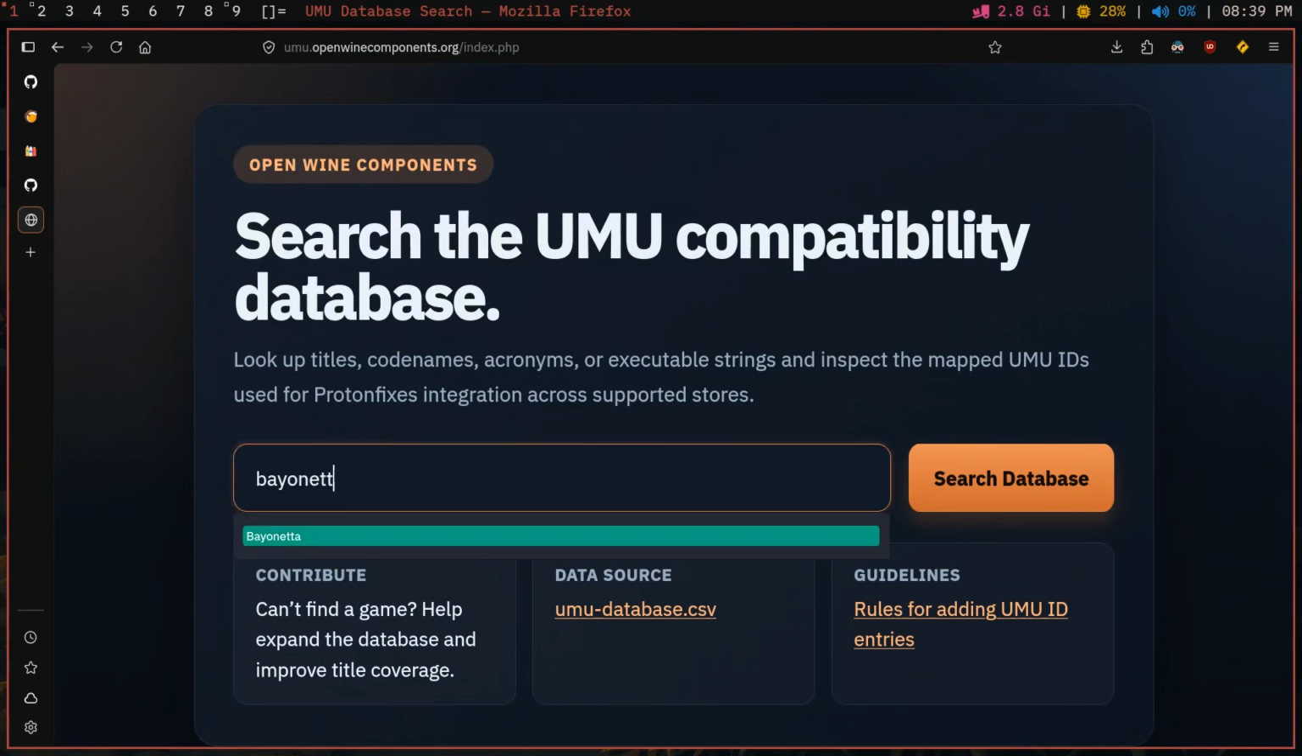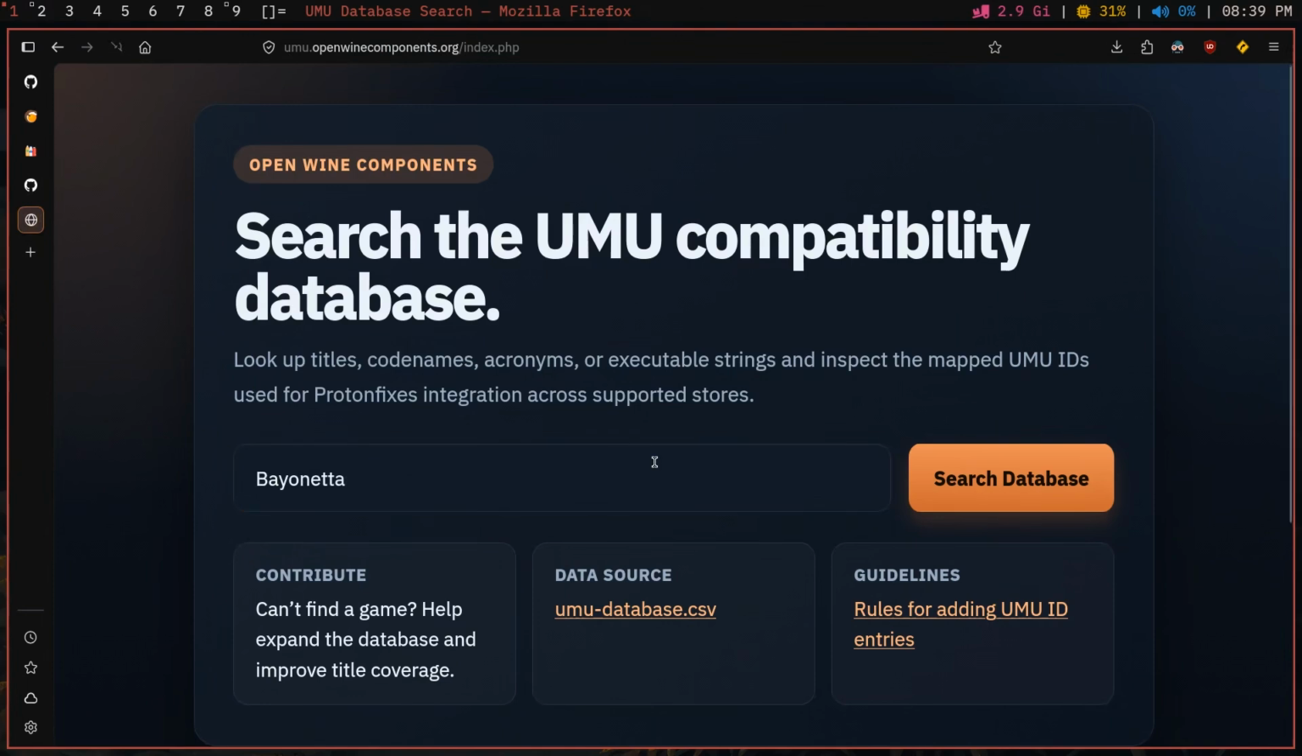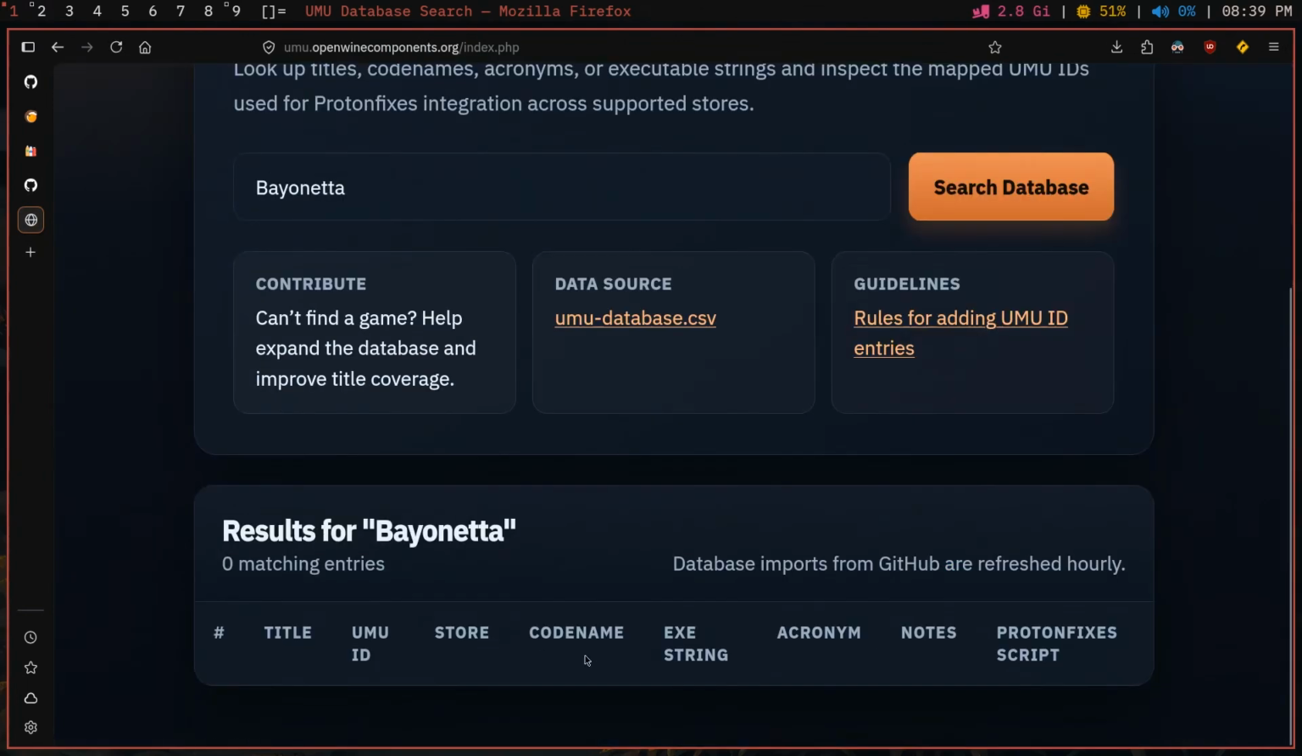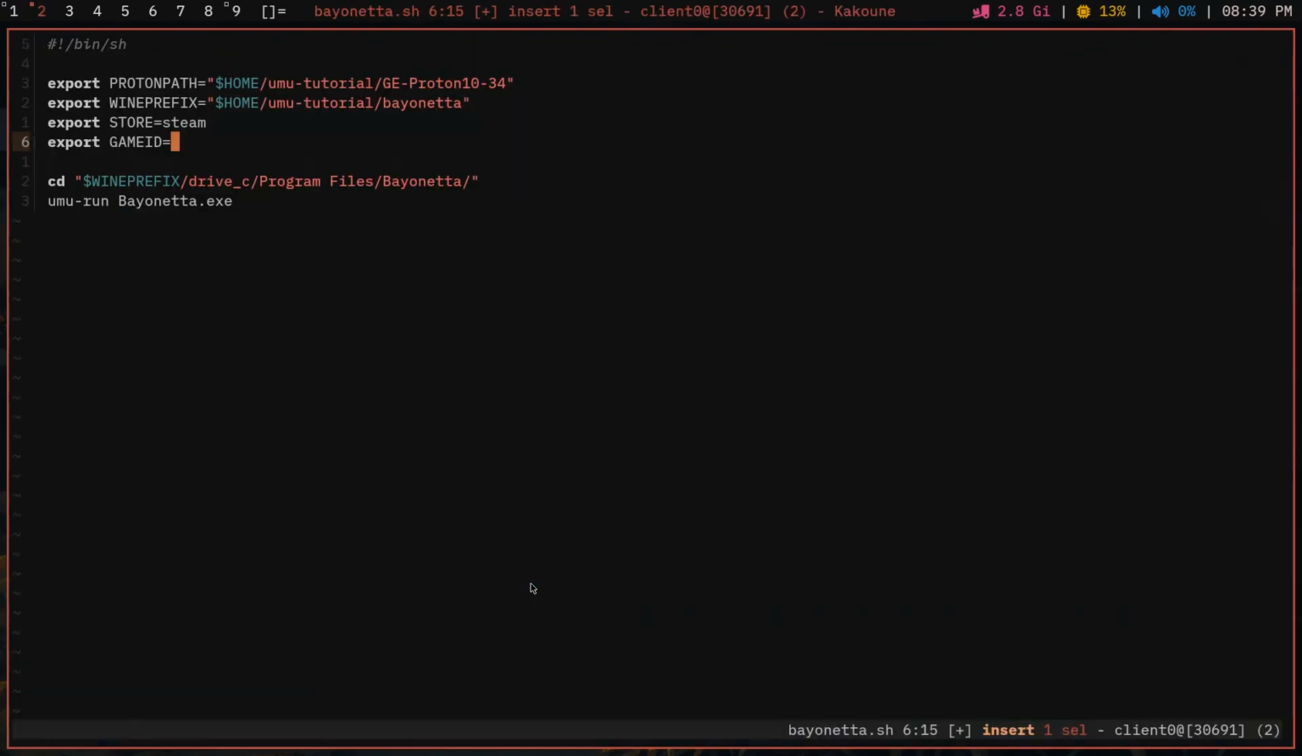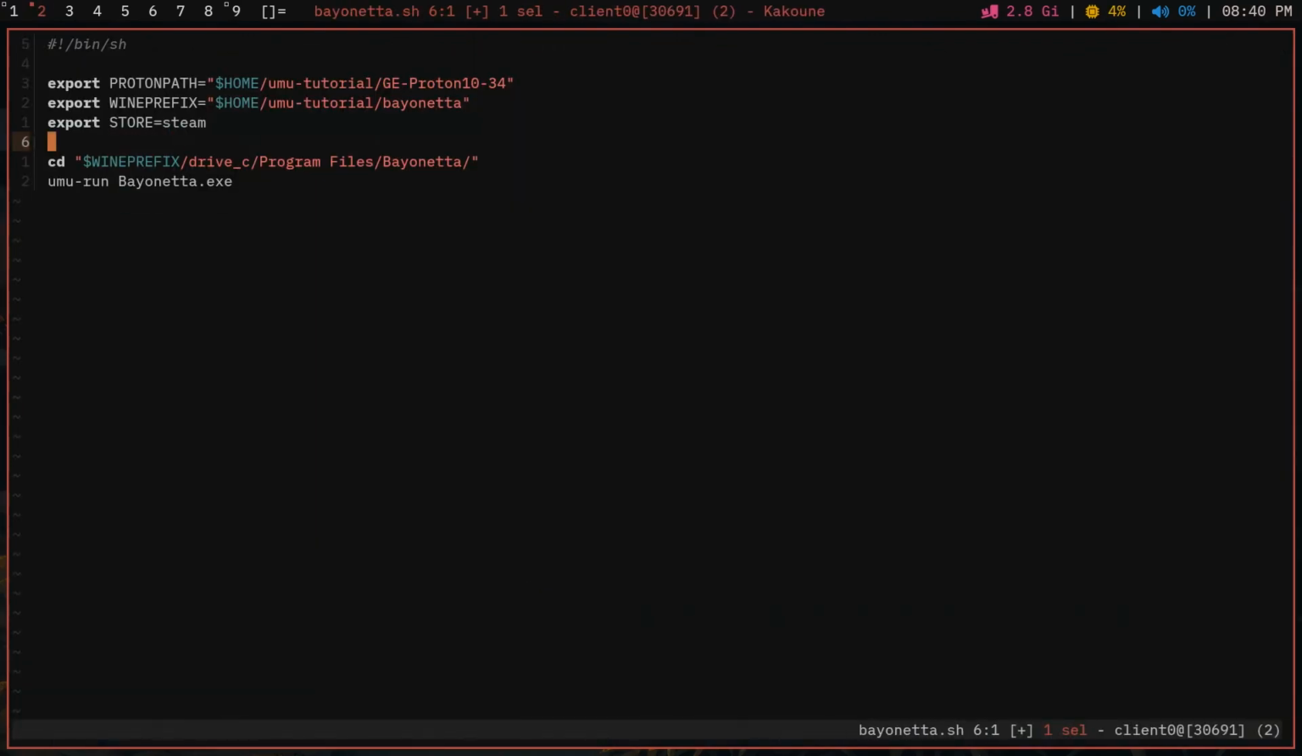Bayonetta. As you can see, Bayonetta doesn't have any entry in this database, so I can safely remove this variable. But if your game has a game ID assigned to it by the UMU project, it is advised that you define the game ID in the variable inside your script.